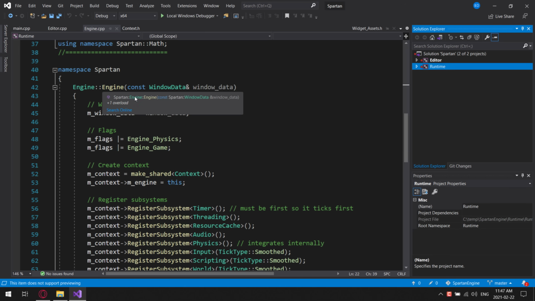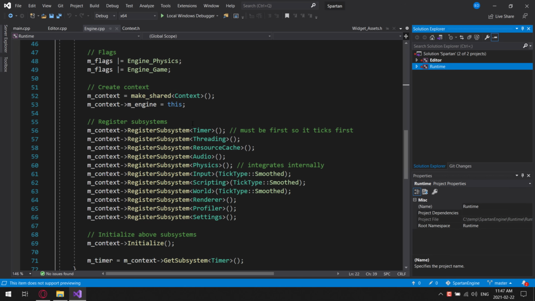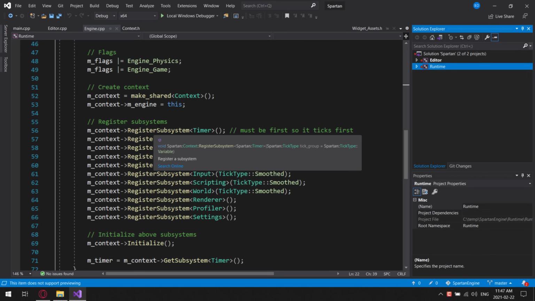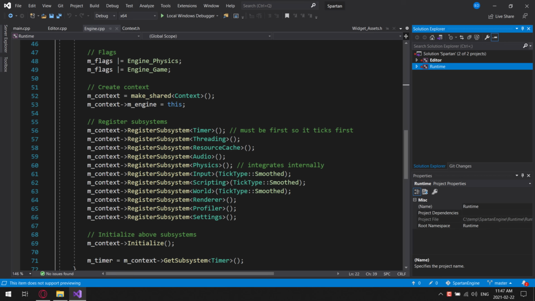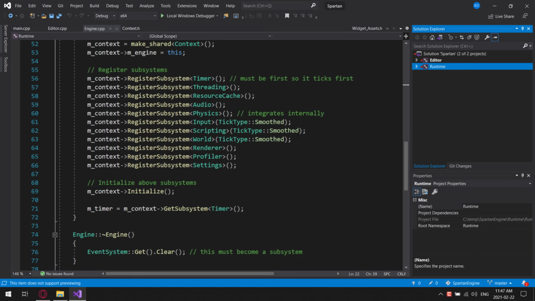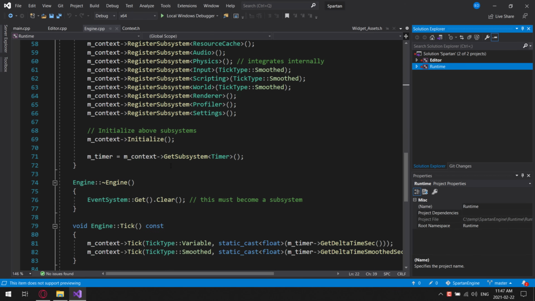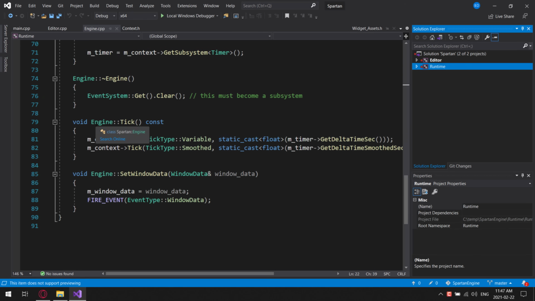So you can see here in the constructor for engine, we are again registering a number of subsystems. So everything is nicely broken down into very easily digestible parts. You can see here the timer, the threading system, the resource cache, audio, physics, input, scripting, world, renderer, profiler, and settings. All of those pieces are created as their own subsystem, and then once it's all done, you initialize them all. And then you'll notice here, engine has its own tick. And all it's doing is calling another tick, and this is context.